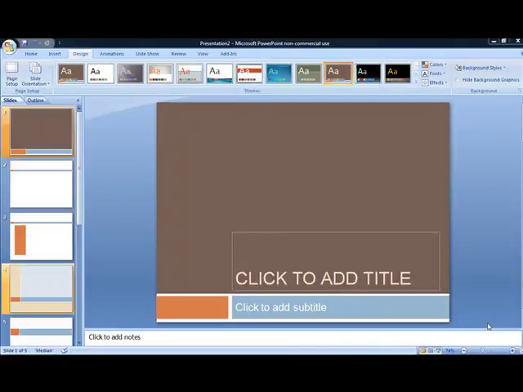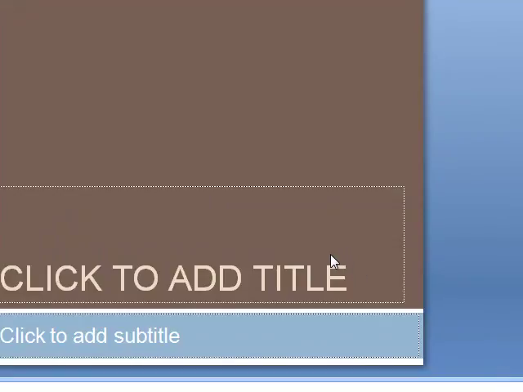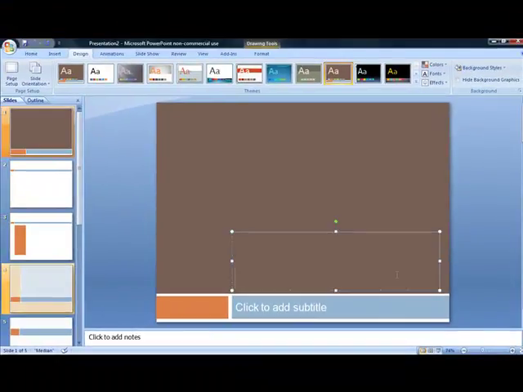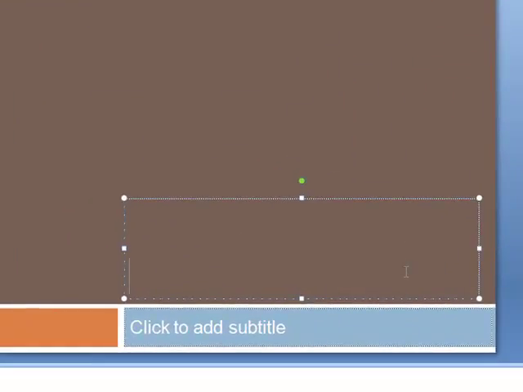Okay, let's move on to discussing fonts. Now, each one of the themes comes with predetermined fonts, but if for some reason you decide you don't like those, it's very easy to change them. First, all you have to do is simply click into the title box and begin typing whatever you would like your wording to say.